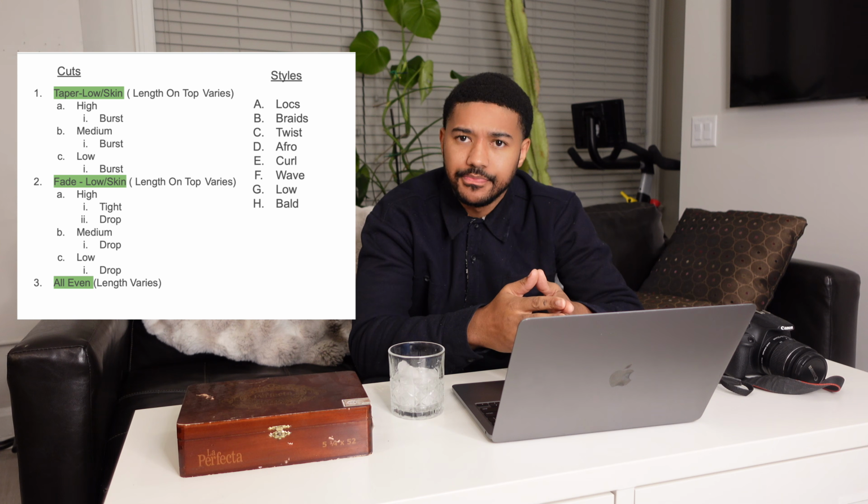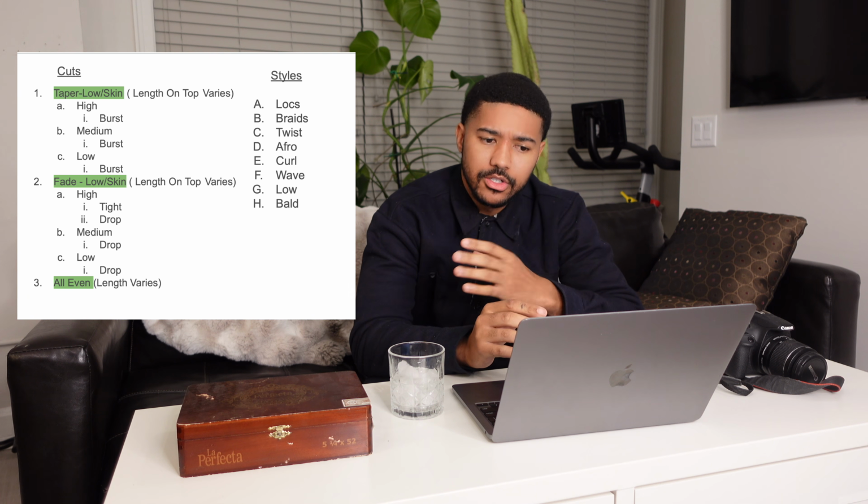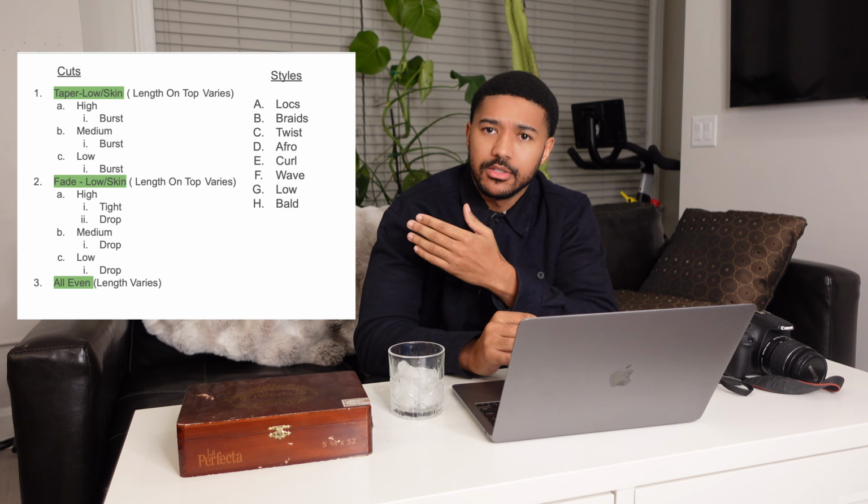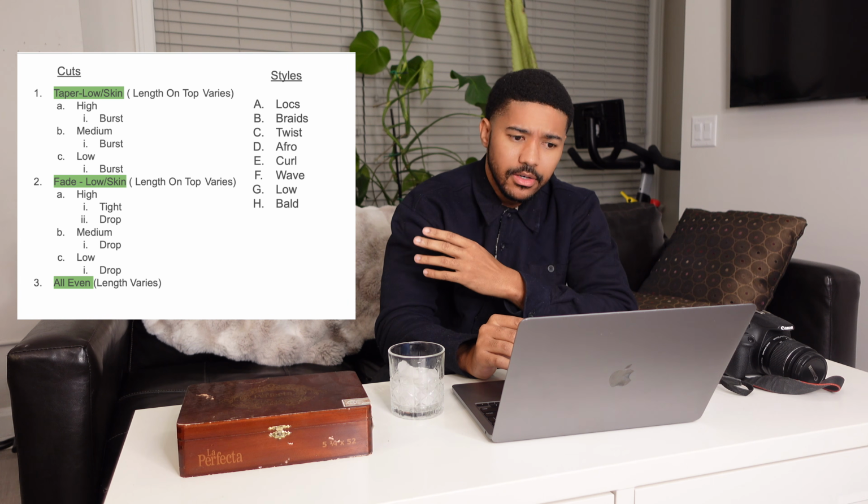I'm gonna walk through what these different types of haircuts are really quickly, and then we're gonna talk about the top 10 most popular haircuts for the 21st century, the way it's been for black men, and the way that it's broken down. So right here, I got this chart. I try to make it as simple as possible. I'm gonna put it right here. We're talking about cuts and styles.